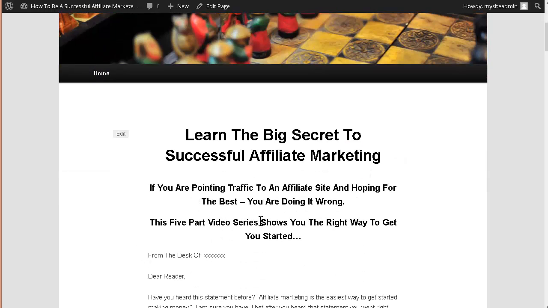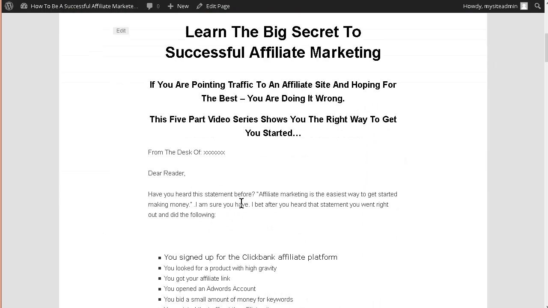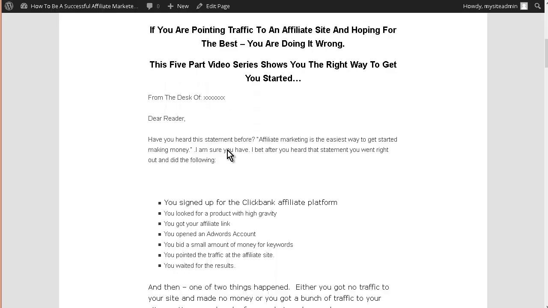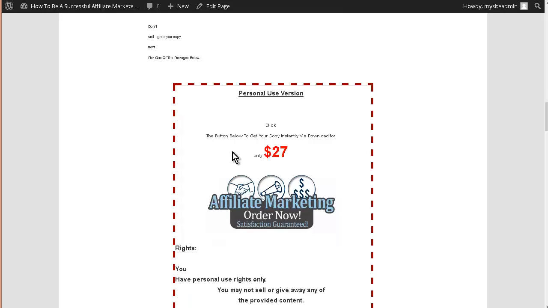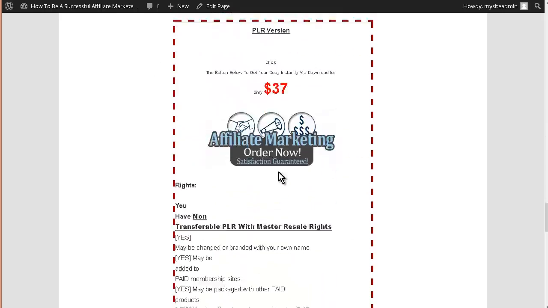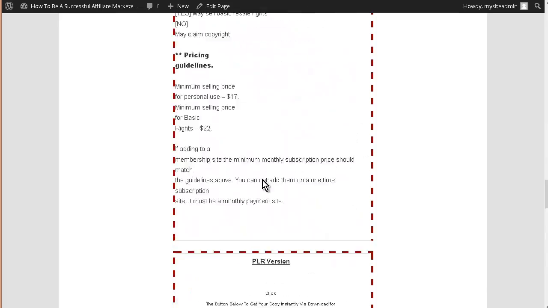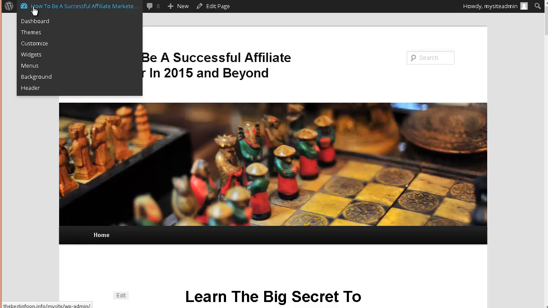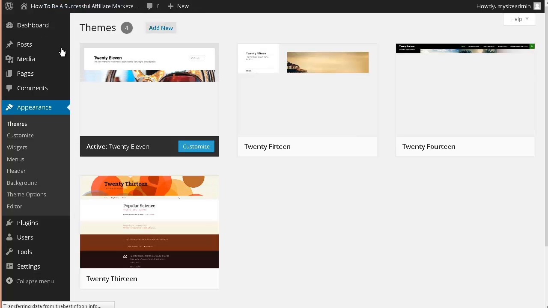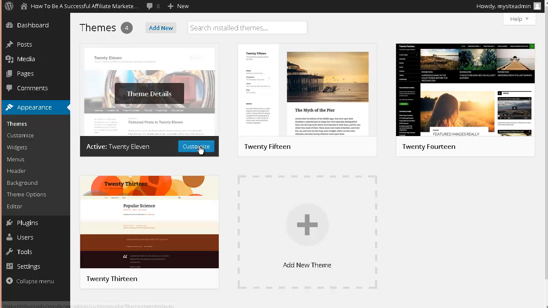Really, you need to finish tweaking your copy so that it looks correct in here. I didn't really do that, but what you would do is get this all so it looks correct. And then the next thing you would do, of course, is what we're doing now, change this. So we need to go into themes, and then we can customize here.